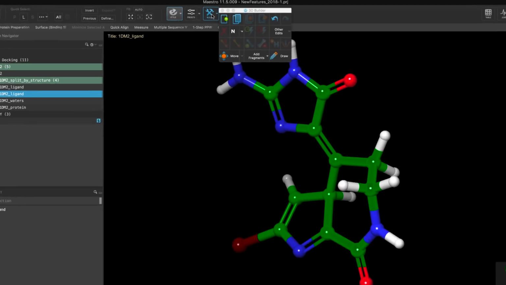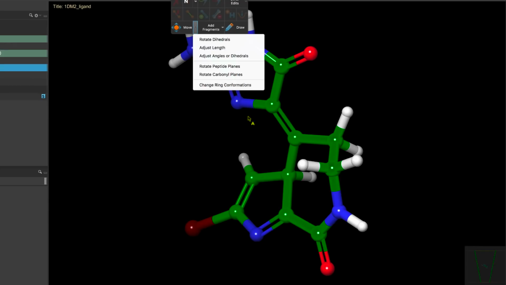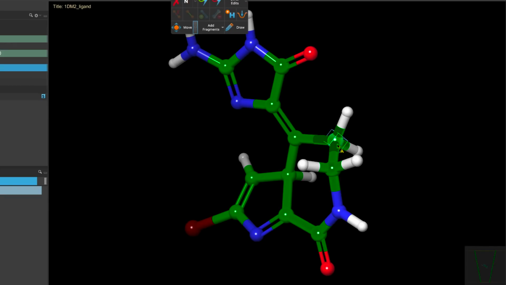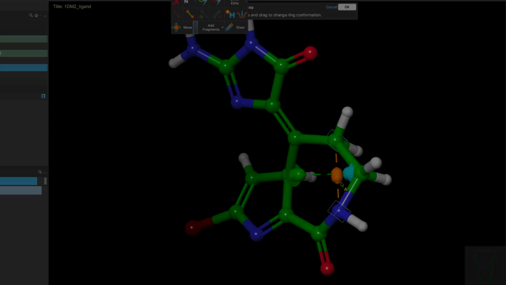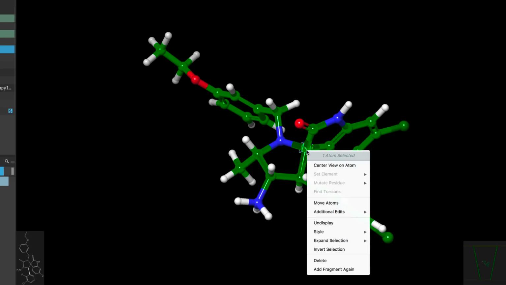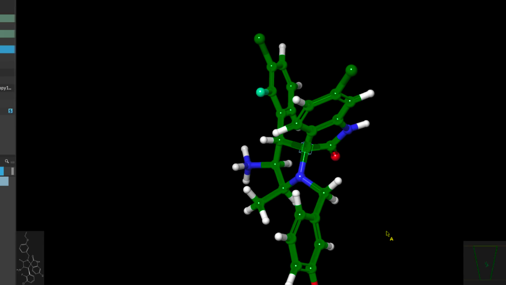Over in the 3D Builder, a new ability to change ring conformations has been added. Simply select two unbonded atoms and then drag to change the ring conformation. Other editing improvements include the ability to flip the geometry around spiro centers.